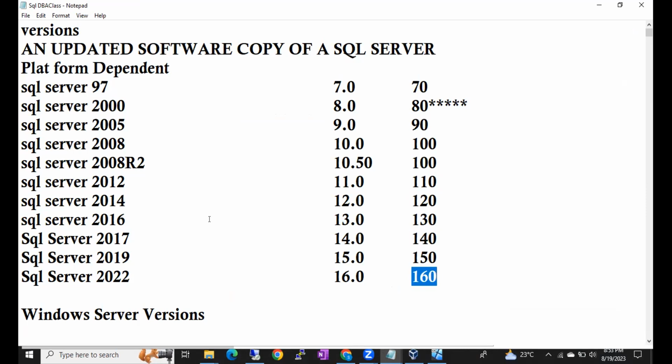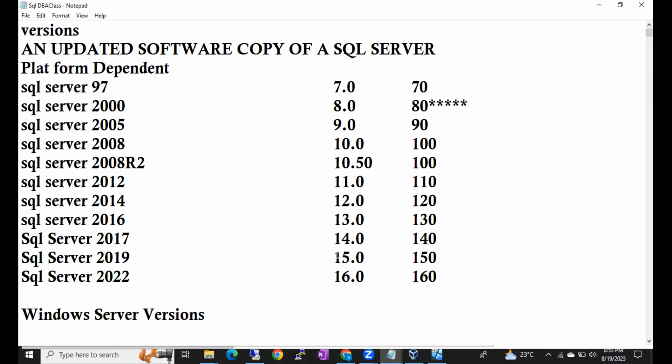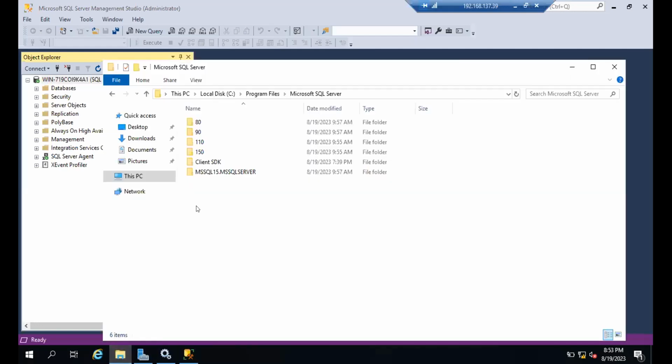So when you install the respective versions, 15.0 is the build number, and 150 is the compatibility level of SQL Server 2019. So if you see 150, that means SQL Server 2019 is installed in this machine. That's how you have to understand the maximum number.